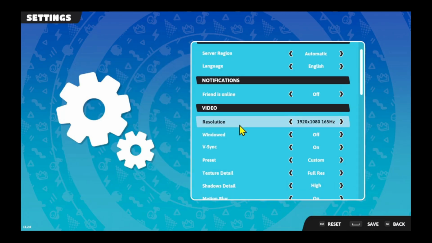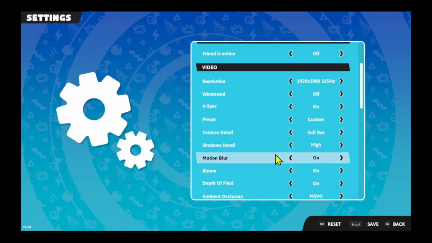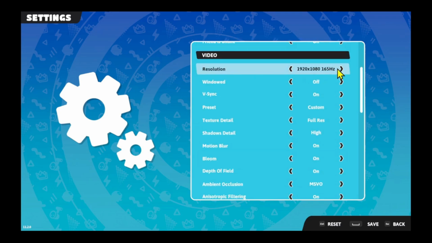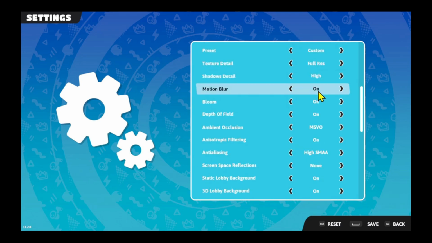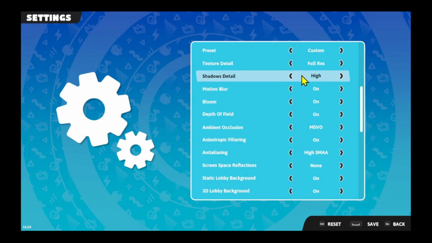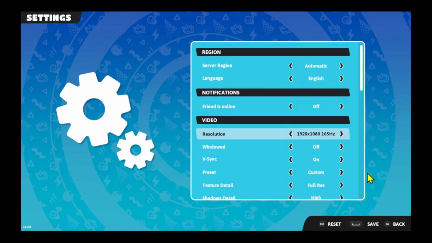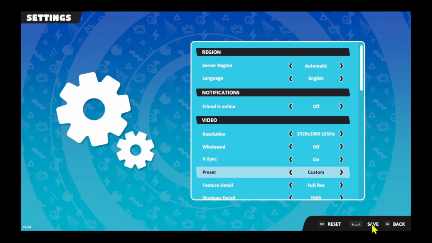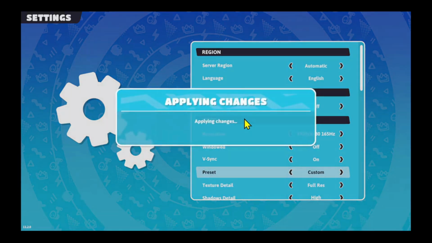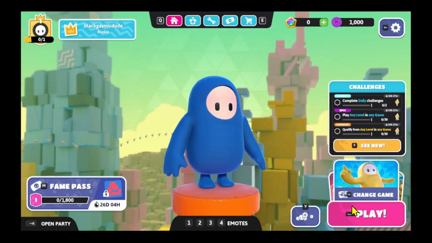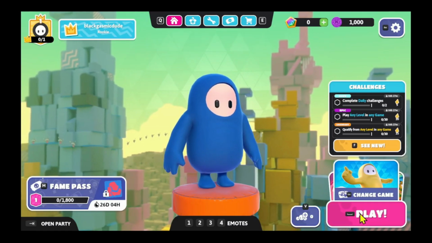Underneath, you can choose your resolution, the windowed or full screen mode, as well as various other details, including shadows, depth of field, anti-aliasing, and a whole lot more. Once you have chosen your desired setting, click on the Save button or press on the spacebar key, and your changes will be applied to your game. You can now tap on the Play button and start enjoying your game with your chosen graphic settings.